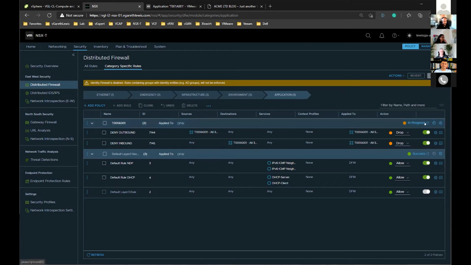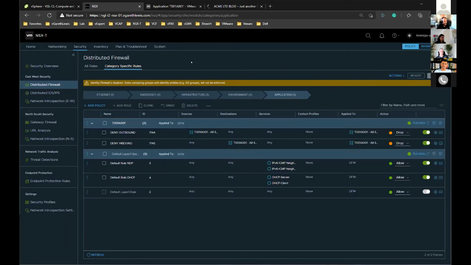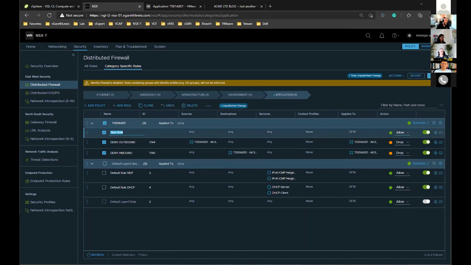So while these rules propagate to all of my ESXi hosts, we'll just give it a second. Success there. So now if we drop back to the blog and hit refresh, that is simply going to time out. Nice and simple. You'll have to take my word for it. We'll come back to that in a moment when it's timed out. In the interest of time, if I now start to flesh out the firewall rules, we will add a couple and build these out.